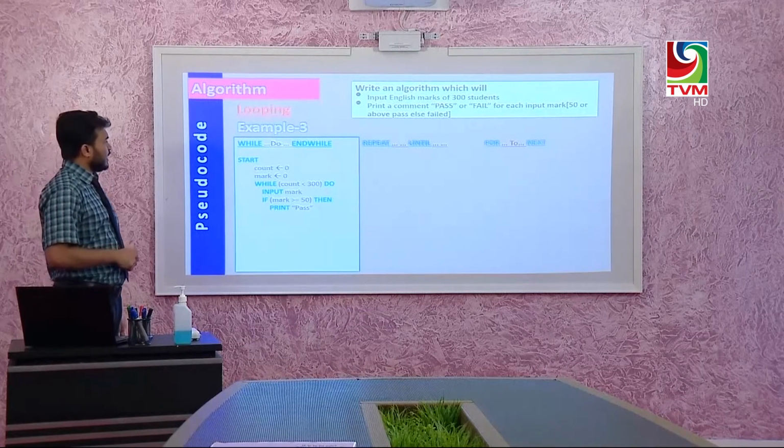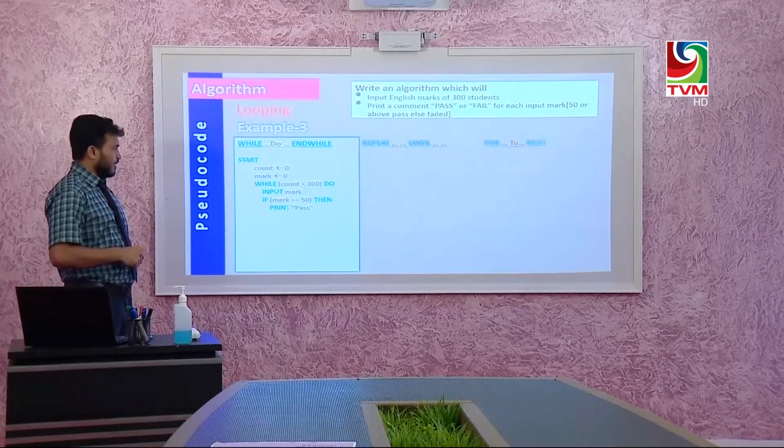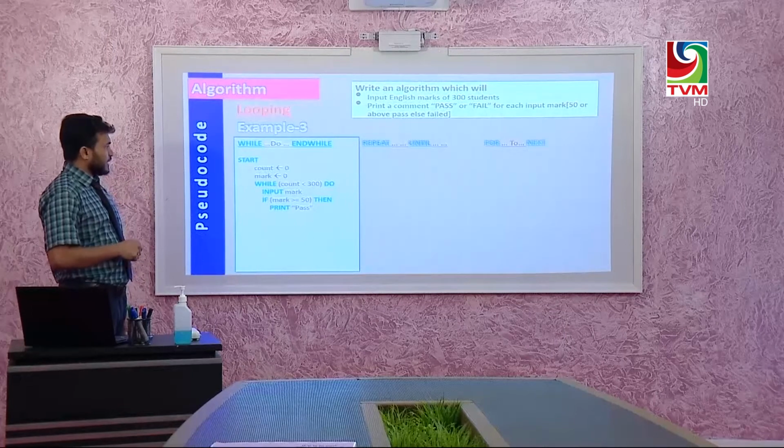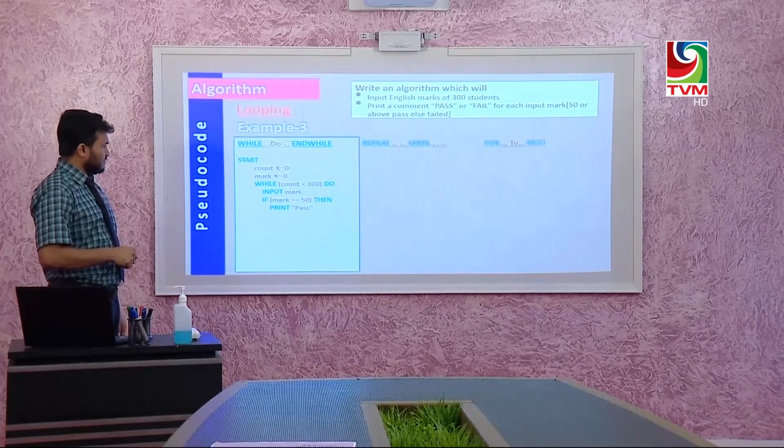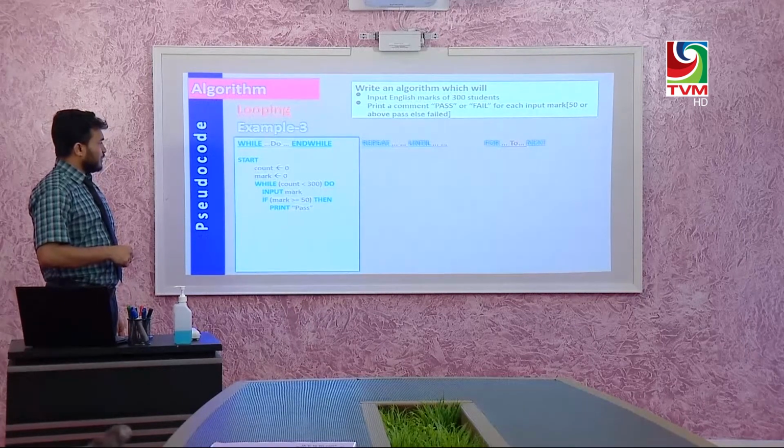Take an example that mark is 60. So count is 0, 0 less than 300, so it is a true condition. Input mark, your mark is 60. 60 greater than or equal to 50, 60 is bigger than 50, it is a true condition. Now the print pass, this will be the output.